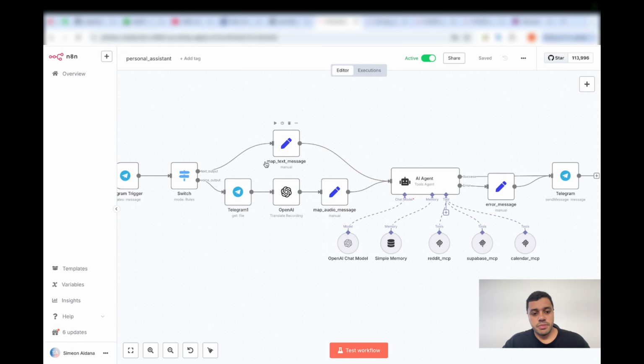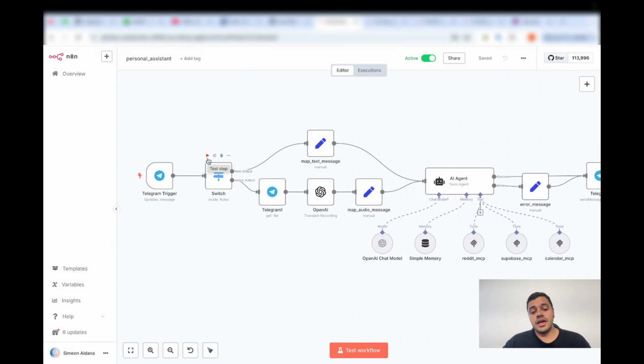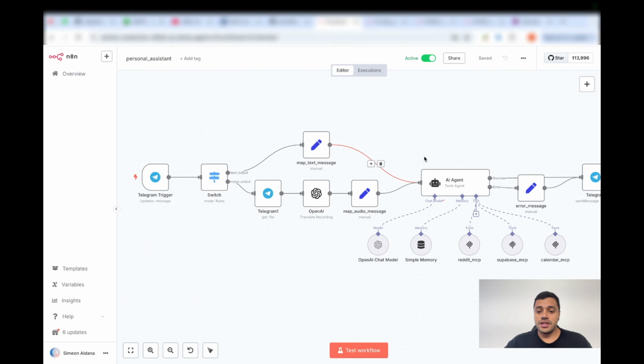This personal chatbot is an AI agent that I created for myself. Why? Because I usually have a couple of daily actions, such as searching on Reddit, taking a look at how my database related to my clients is going, and reviewing or creating Google Calendar events for my students. That's why I created this Telegram chatbot.